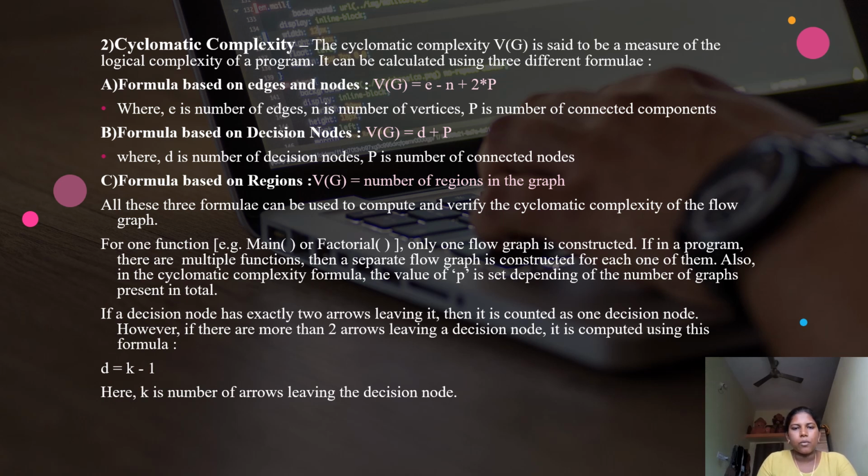also in the cyclomatic complexity formula, the value of P is set depending on the total number of graphs present. If a decision node has exactly two arrows leaving it, then it is counted as one decision node. However, if there are more than two arrows leaving a decision node, it is computed using this formula: D is equal to K minus 1, where K is the number of arrows leaving the decision node.